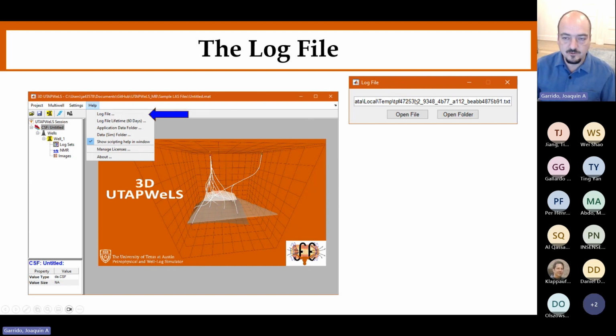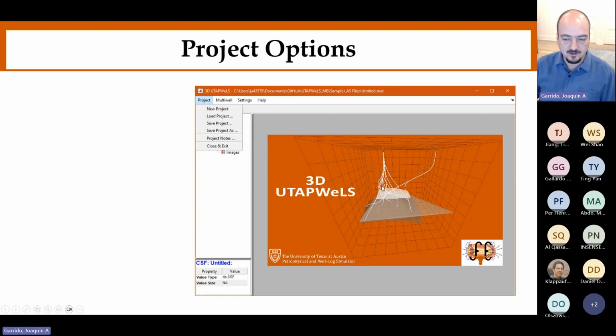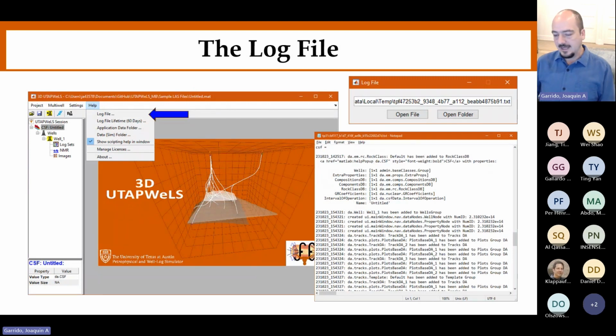And speaking of the logs, you can also here within help have the log file, and if you click here, it's going to show you the location of that log file, and you can either open the folder or open the file. If you open the file, it's going to look something like this, which is just telling you the history of what you have done within UTAPWeLS, and that can be very helpful sometimes if UTAPWeLS crashes, which happens very rarely. But if something is not working, which is the nature of the beast, any piece of software is going to have these things, especially one that is being updated and tested constantly. Whenever something like that happens, you will have an error here.